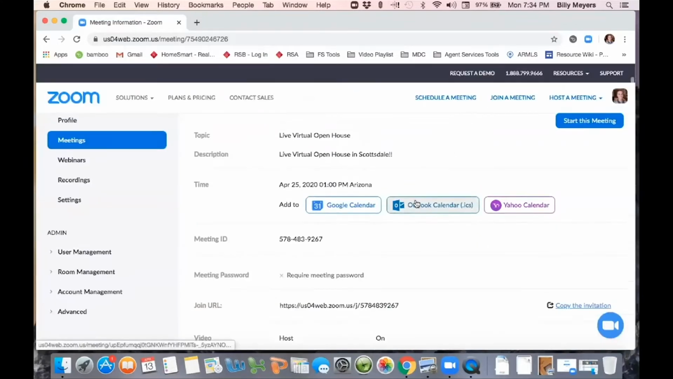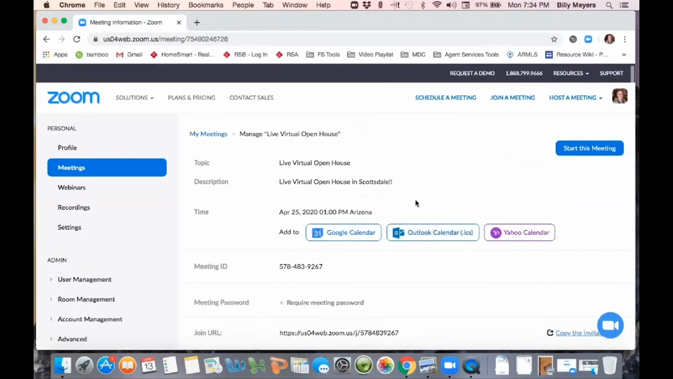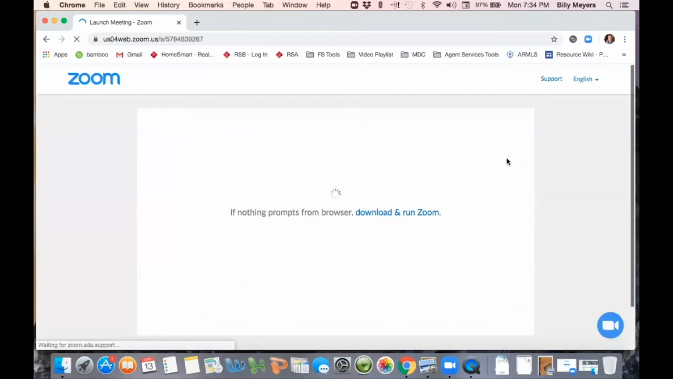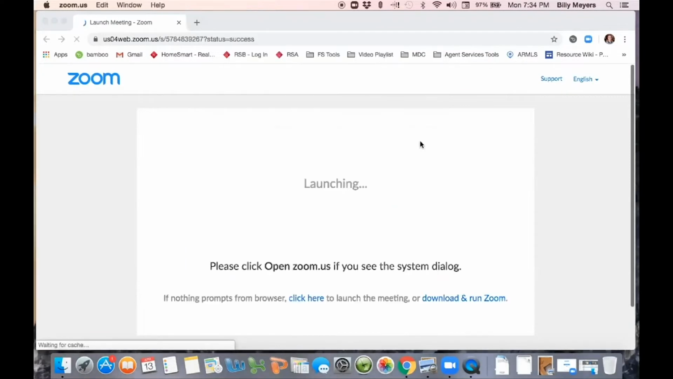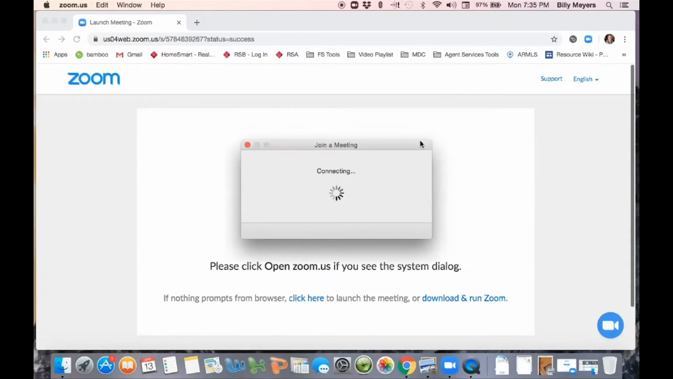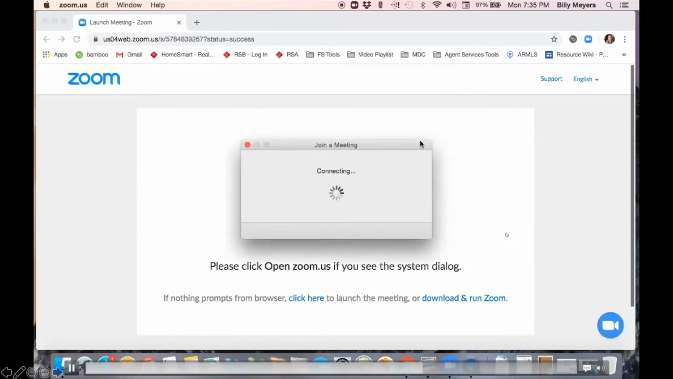We'll scroll up, and then that's basically the meeting screen. And when you're ready to go live, you'll click start the meeting, and it'll launch your Zoom window. So it'll open in an application that you'll have to have on your computer, just a Zoom application. So it'll just load real quick, and as it's loading, it's a good time to get prepared for the live virtual open house. So it's connecting to the meeting right now, so it's logging you into that meeting that you shared out to everyone.